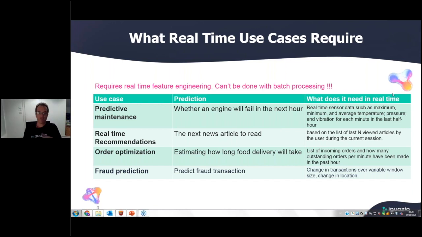If we're talking about real-time recommendation and you need to recommend the next news article to read, that's going to be based on the last articles that the user has been reading in the last few seconds or sometimes minutes. And this type of information is going to serve your model. Order optimization. If you want to estimate how long the food delivery will take, you need to take into consideration things like incoming orders, outstanding orders in the last few minutes, in the last hour or so.